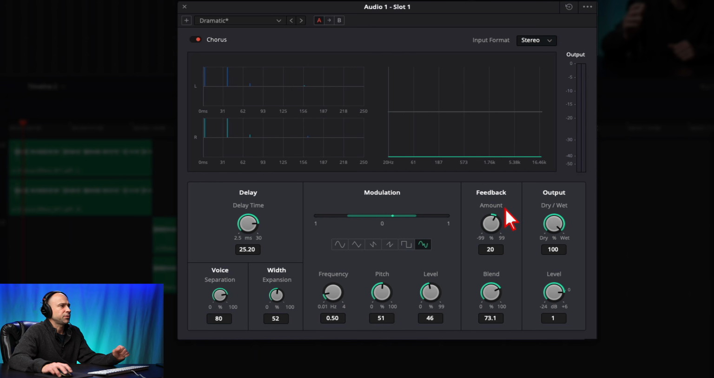Next section up here we have is feedback. So how much feedback do you want going back into this effect that's just going to create the sound that you're looking for? The amount here is the percentage of the signal that's sent back into the effect, anything from minus 99 up to positive 99.